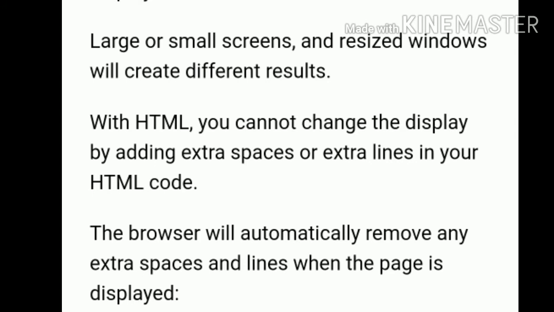Backslash body, that means closing a body tag and closing the HTML tag. You can see the output of that paragraph, that is a paragraph tag. This paragraph contains a lot of lines in the source code, but the browser ignores it. This paragraph contains a lot of space in the source code, but the browser ignores it. The number of lines in a paragraph depends on the size of the browser window. If you resize the browser window, the number of lines in this paragraph will change.